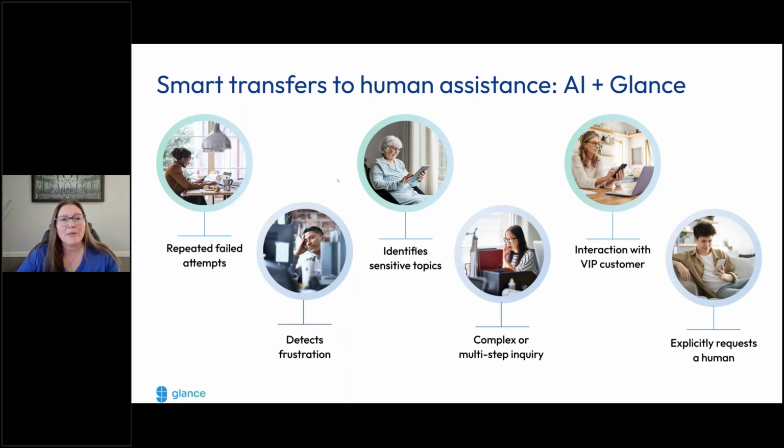And I wanted to take just a minute to talk about how Glance and AI can work together. You can leverage your AI agents, co-pilots, or bots to help facilitate what we call smart transfers to a Glance collaborative session. So these smart transfers can be triggered by conditions like a failed attempt, negative sentiment or frustration, sensitive topics, or even an interaction with a VIP customer. All those things you can use AI to help detect, and then pass that off to Glance to start a co-browse session automatically. This allows you to have the best of both worlds, AI and humans.